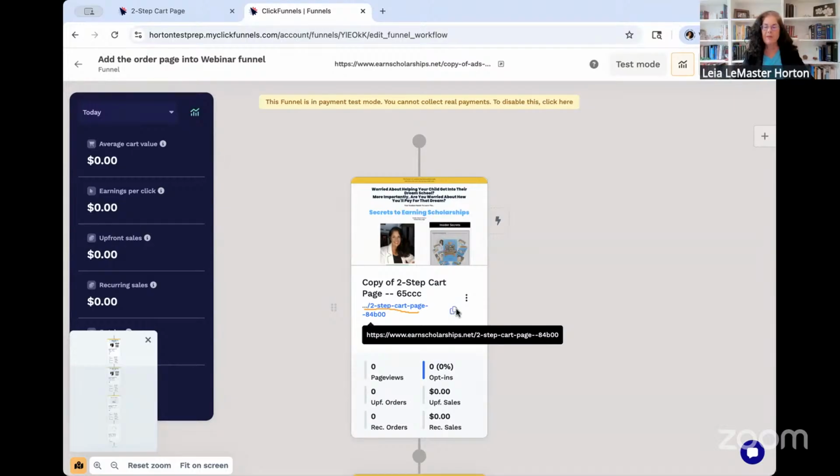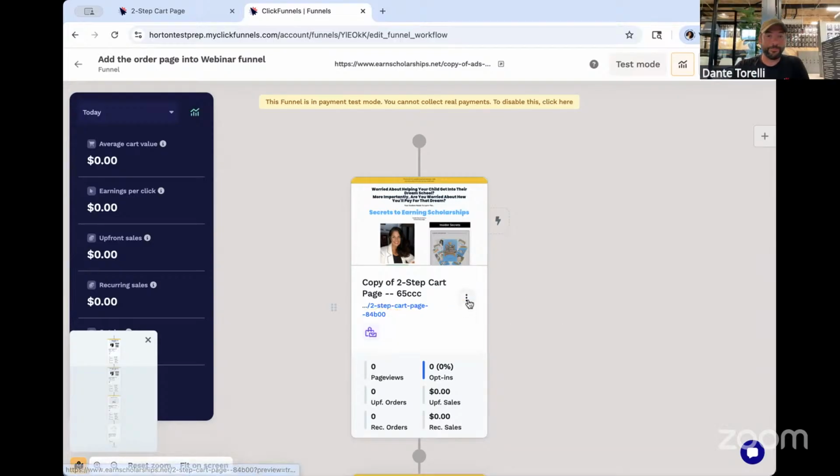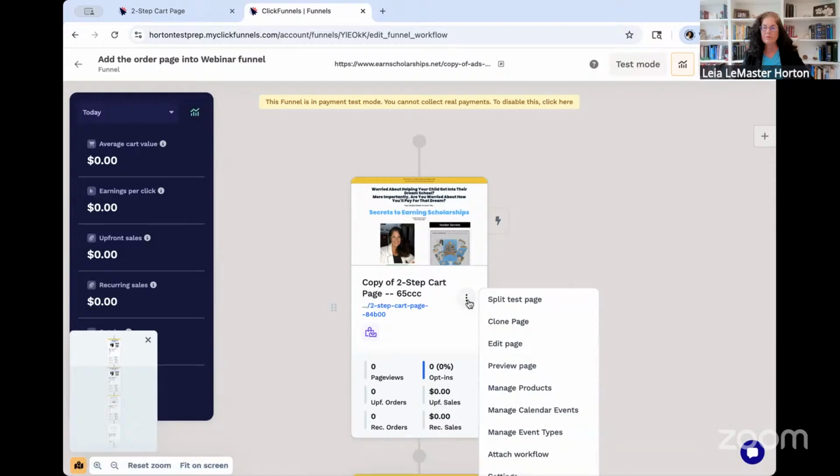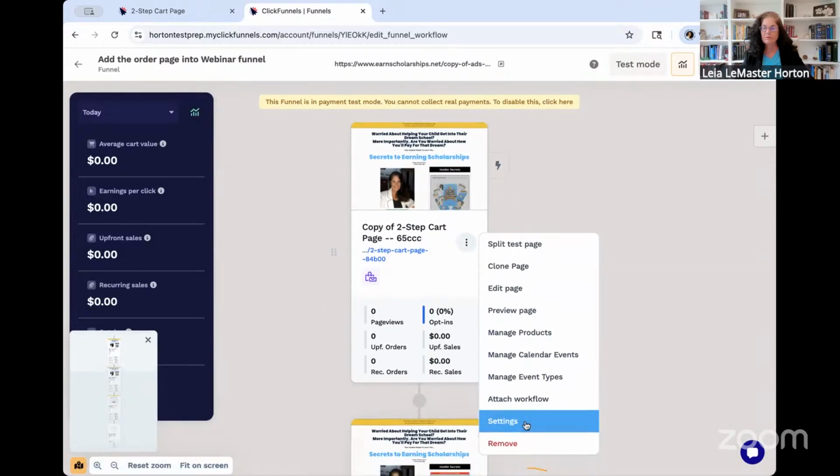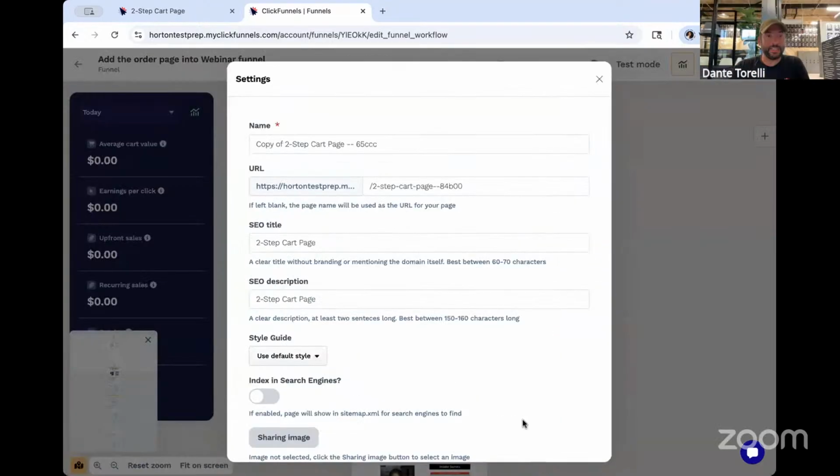Yes. Amazing. We're actually going to go to the three dots on the page. Oh, okay. Lovely. And then settings at the bottom. Bingo. Second drop down, second slot down. There is our page path. Each page in your funnel gets its own path that you get to set.